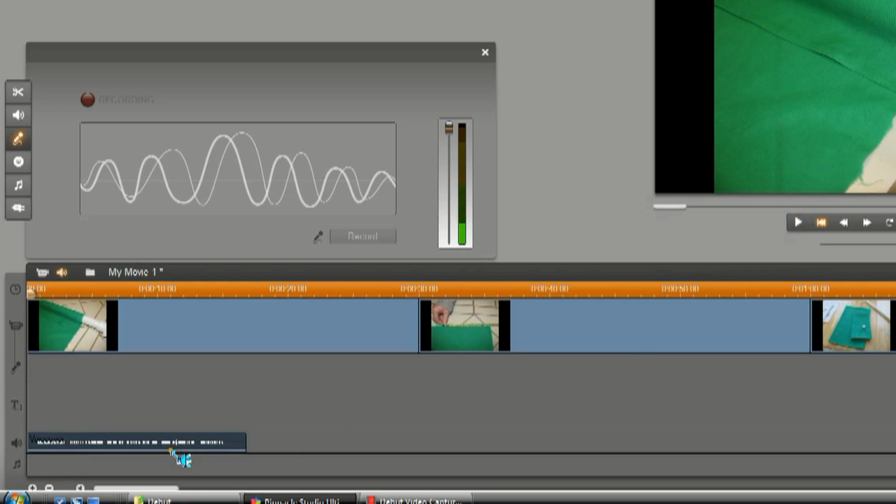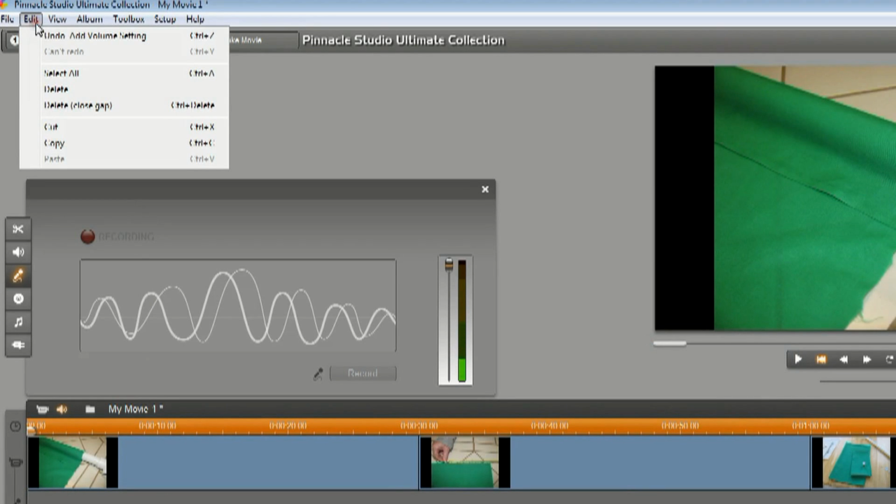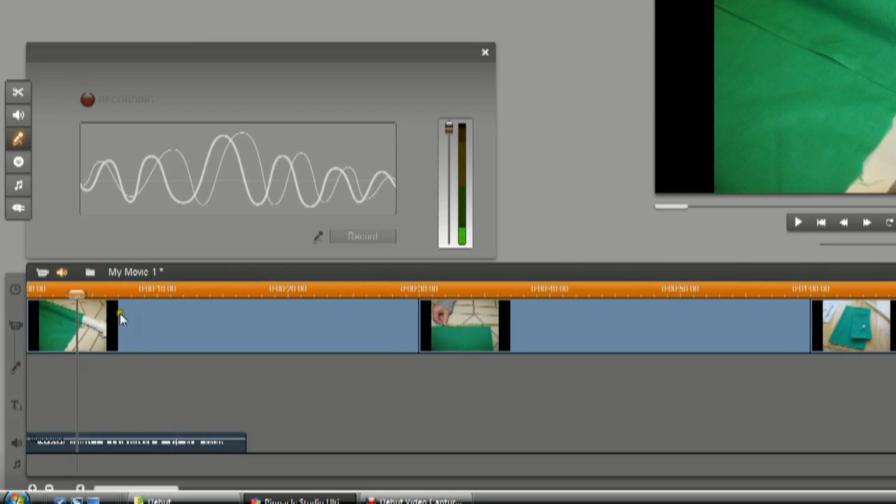So we're just going to come up here to edit and hit undo, and bring it back to there. And now we're going to bring this wide open. Now listen to me. Turn your speakers down a little bit, but I wanted to see how it would adjust the volume.